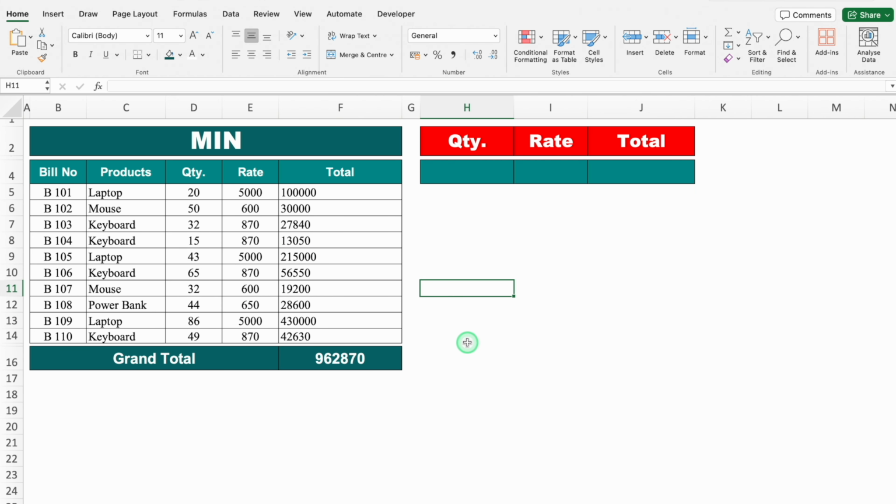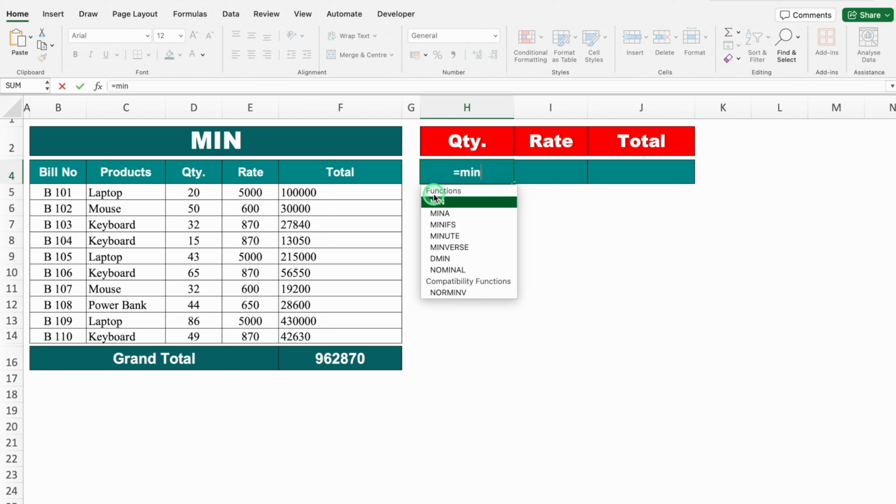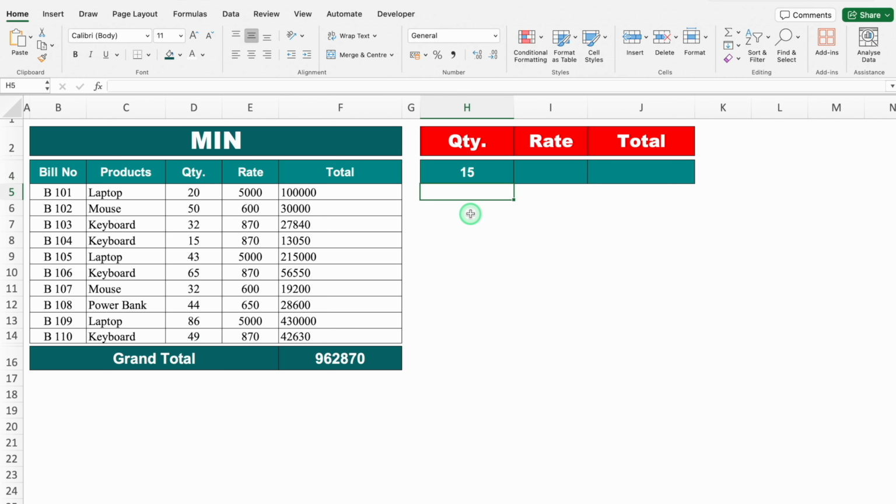Min. It means minimum. In our last example we had seen maximum. Now we will see minimum. Formula will be equal to min, means minimum, bracket open. We'll select quantity from top to bottom. We'll close the bracket and we'll hit enter. And minimum quantity in this list is 15. For rate and total, formula will be same. Let's see our next example.